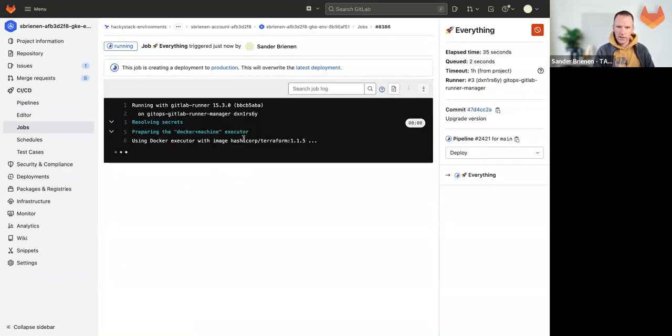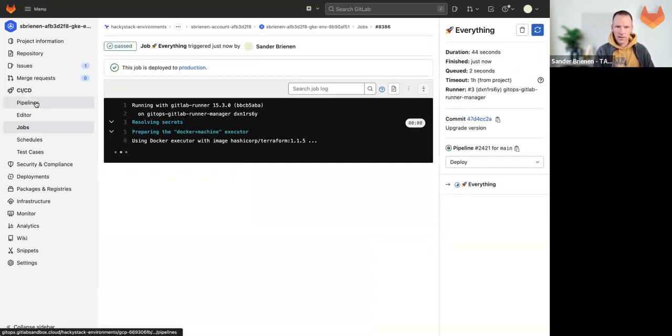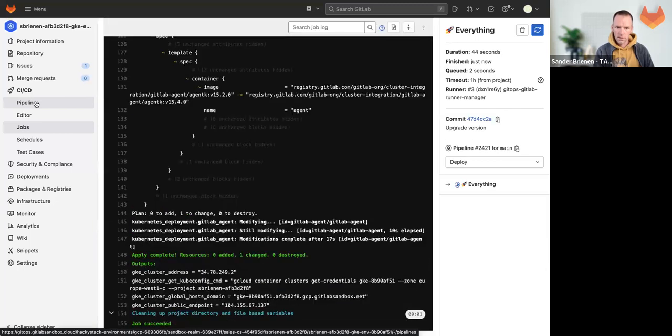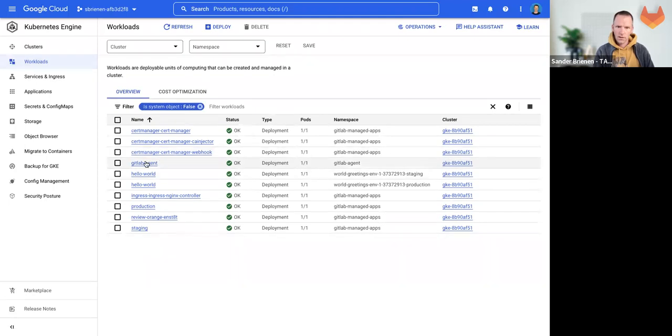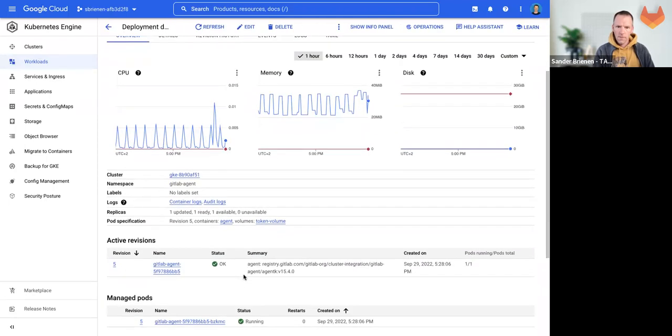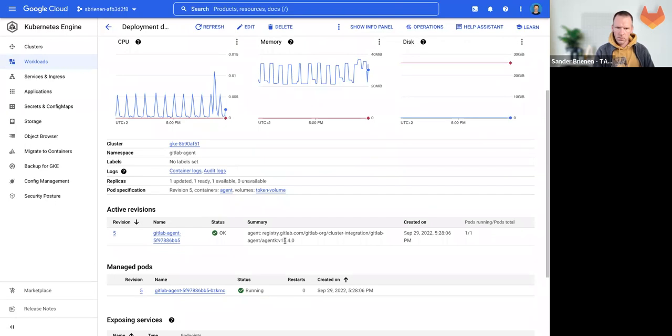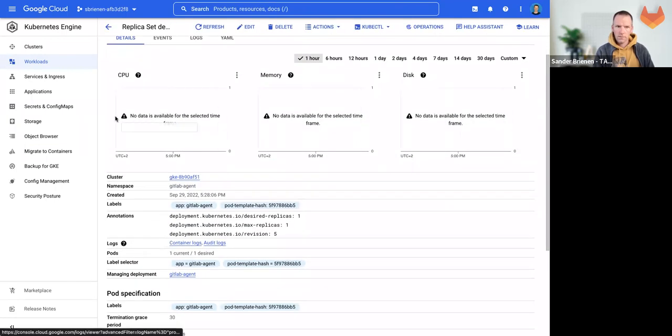then you should see that the Google Cloud environment is going to terminate that pod and restart it with a new version. And that should then be 15.4.0 in this case. So that's the job. Now, if I go to workloads and the agent again, then you should see now that it's deploying 15.4.0, and apparently it's already running. So that was a very quick one.